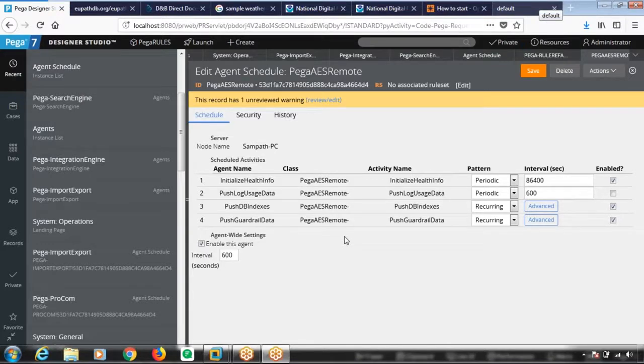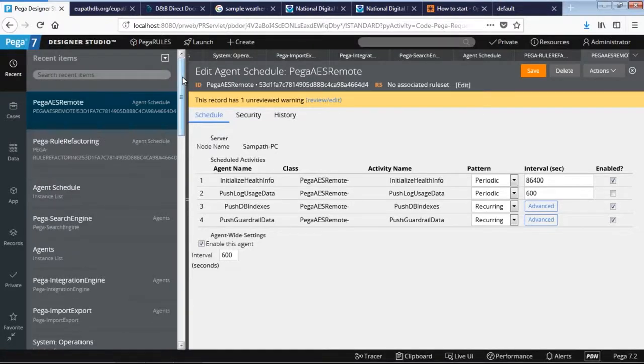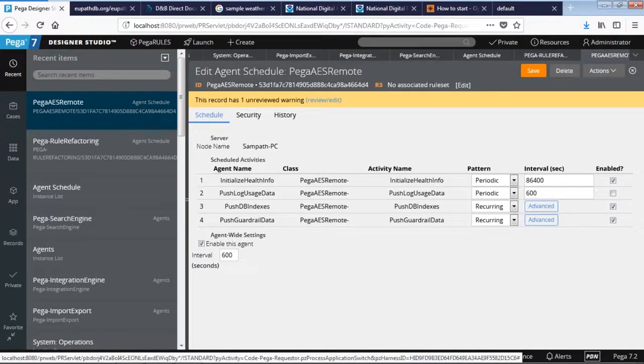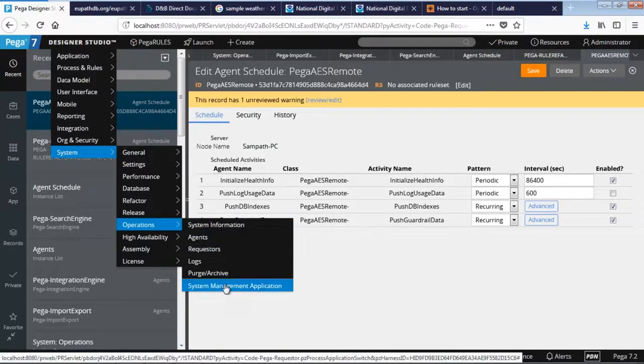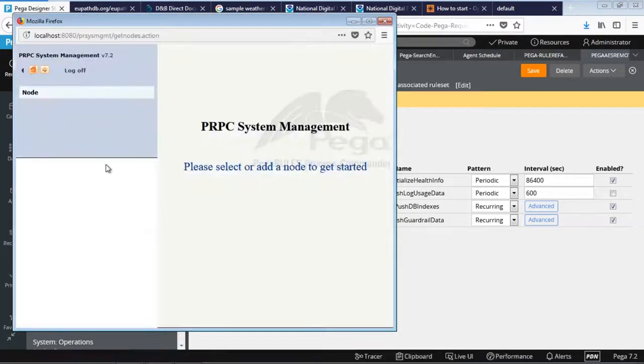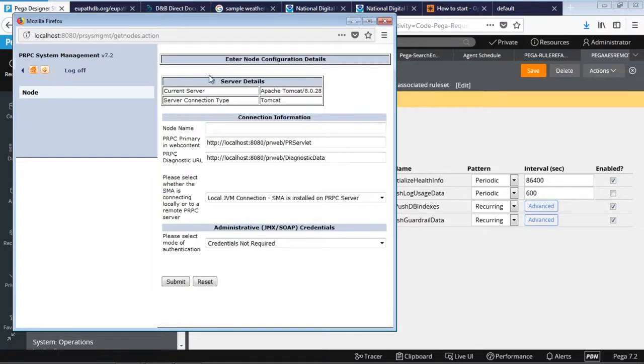Okay, moving on. Then you might ask, how are you going to run these agents? For that you need to go to a node. That's where you run the agents. So go to the Designer Studio again, go to System, Operations, go to System Management Application. Over here you need to add a node. Click on add new node. Over here you just put a name. I'll just put Pega tutorial agent.